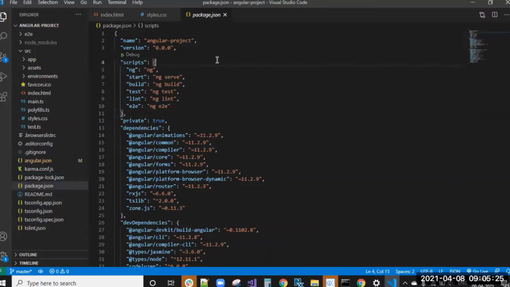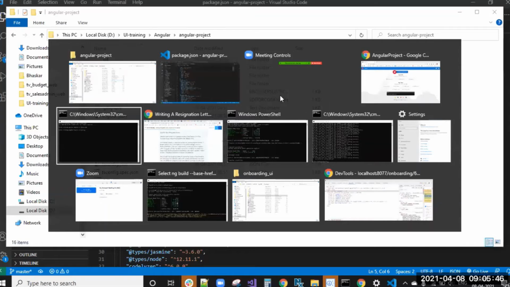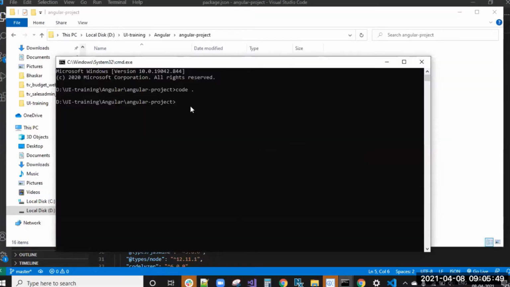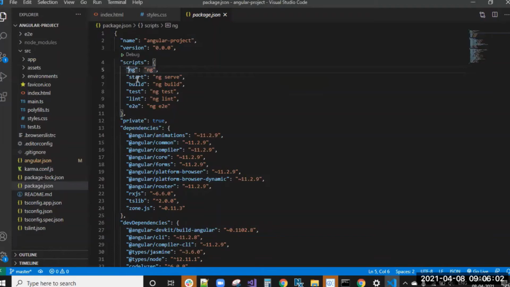Now go to package.json, which is the important file in an Angular project. First, the scripts. What are the commands to run this application? Those commands are initialized here only. Here I have run the ng serve command. Instead of ng serve, if I write npm start, the same ng serve command will run, you can see.